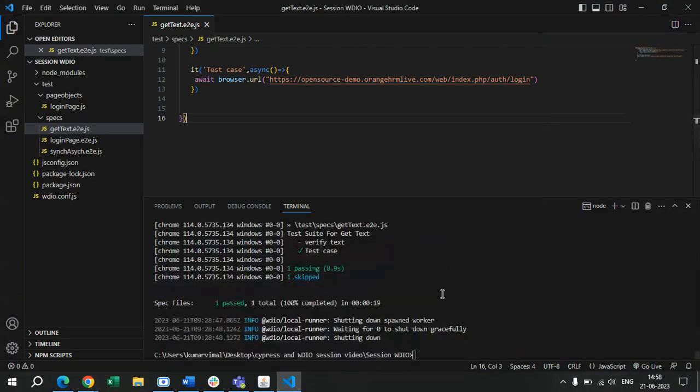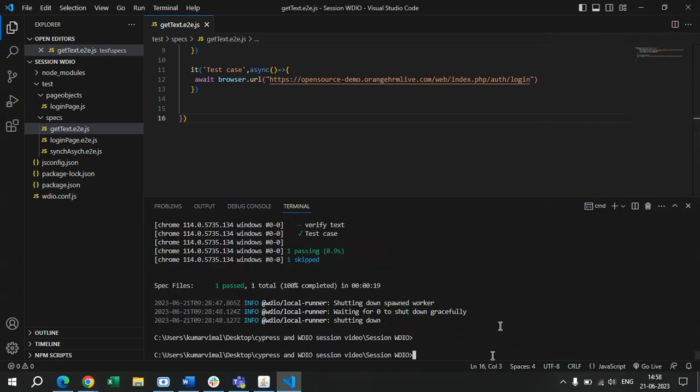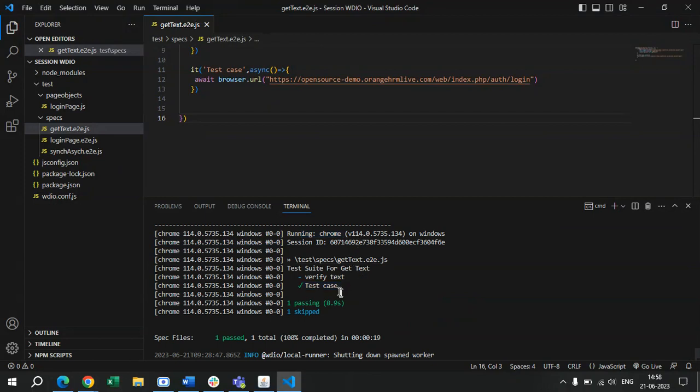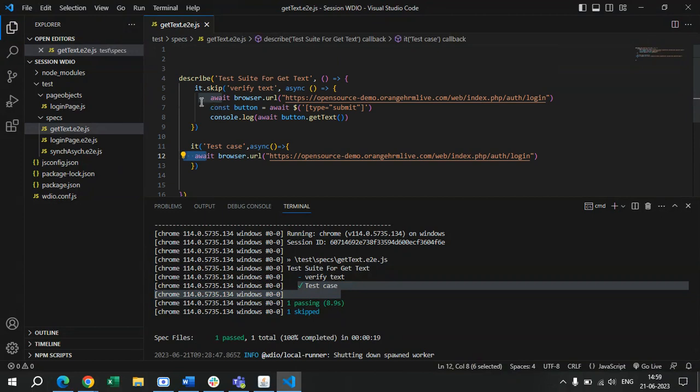I'll just cancel it. It has passed only the one test case. Yes, so it has only passed the test case, and it has skipped this it block. So this is how you can skip, exclude, include any of your test cases, any of your it blocks. How easily, this is very easy, not a big task.